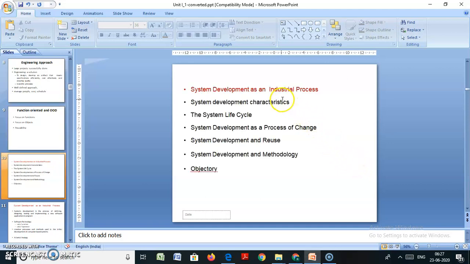See, these are the contents of our Unit 1 syllabus. First one is system development as an industrial process, system development characteristics, the system life cycle, the system development as a process of change, system development and reuse, system development and methodology, and last one is Objectory. It is one development technique. With the help of this technique, we can develop good software for the user.